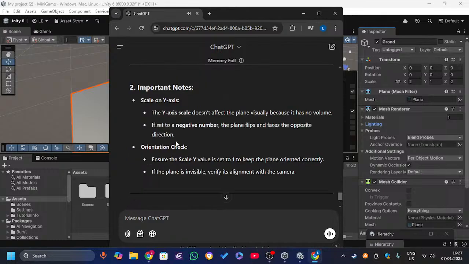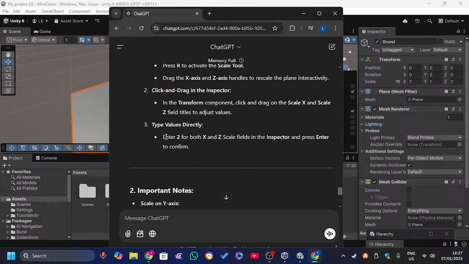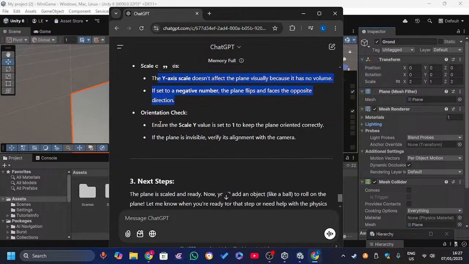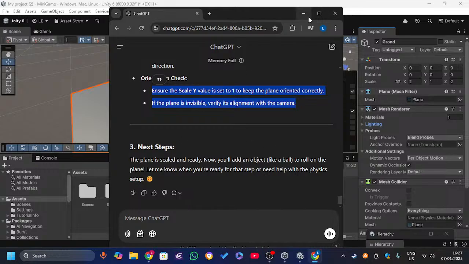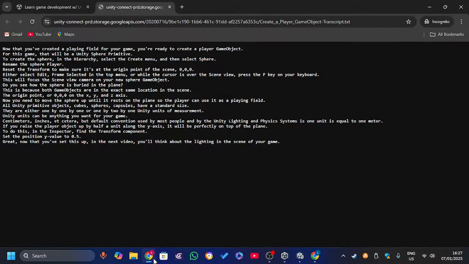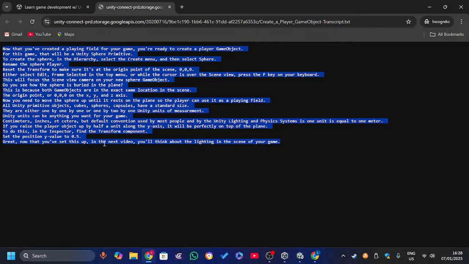Okay, I'm just going to read it. Yeah, just did. Scale on Y-axis doesn't affect the plane visibility, has no volume. If set negatively, affects direction. Keep it oriented correctly at 1. Okay, next step. Okay, cool. Player object, okay. Correct 1.